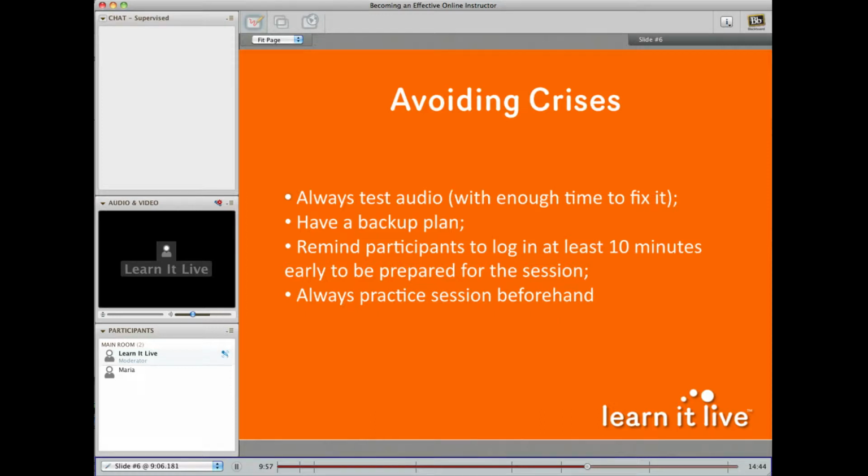Usually this is going to be maybe you need to wear different headphones or switch to a different computer or use a different microphone, but normally it's going to be fine. Another good idea is to have a backup plan for your online session, especially if you're doing activities.